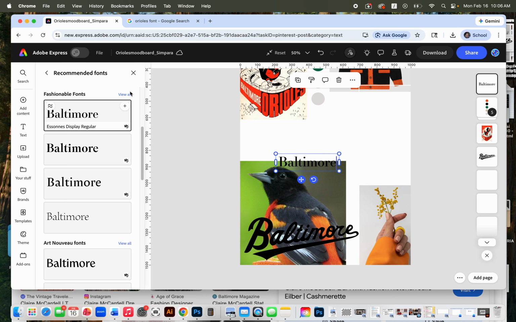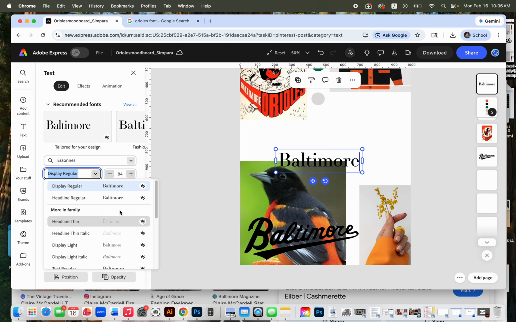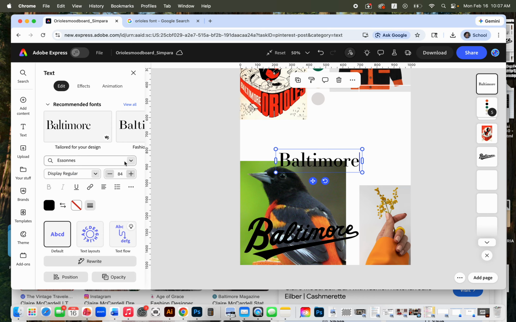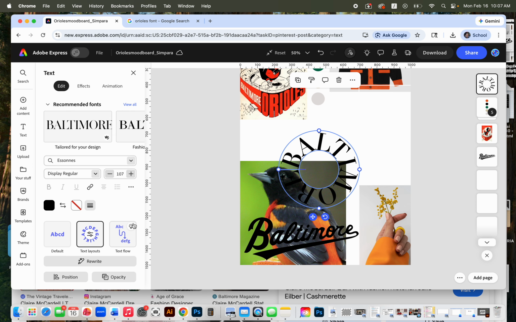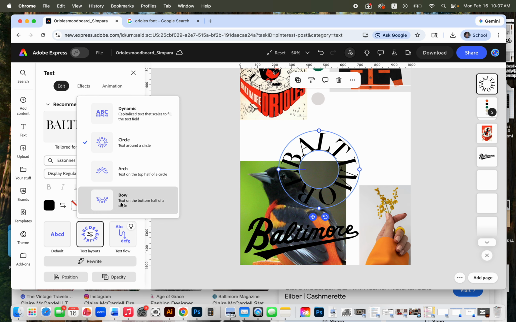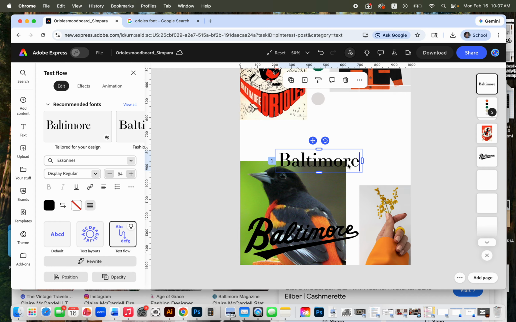Or I can change the size here. I can choose how it's displayed. And then I can also do text layouts. So any of these kind of texts are options. This does text flow. So if you have multiple things here, it'll kind of rewrite it for you.